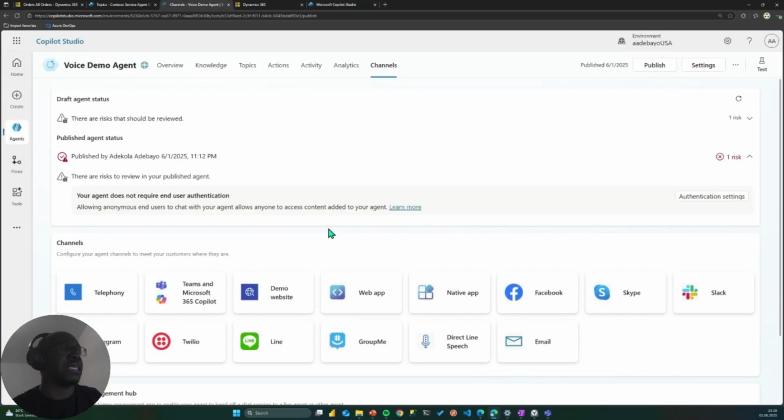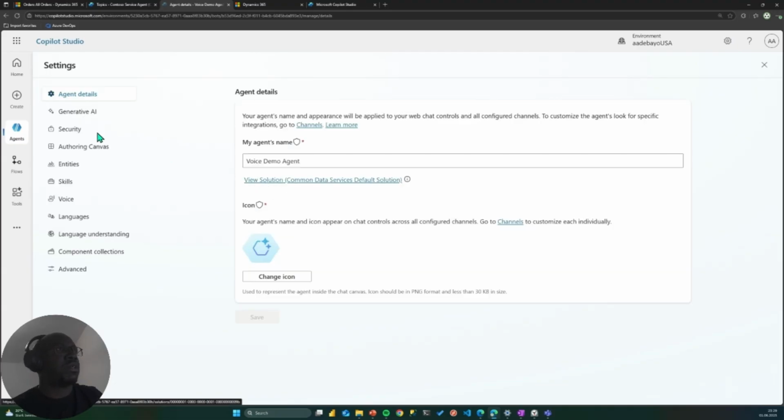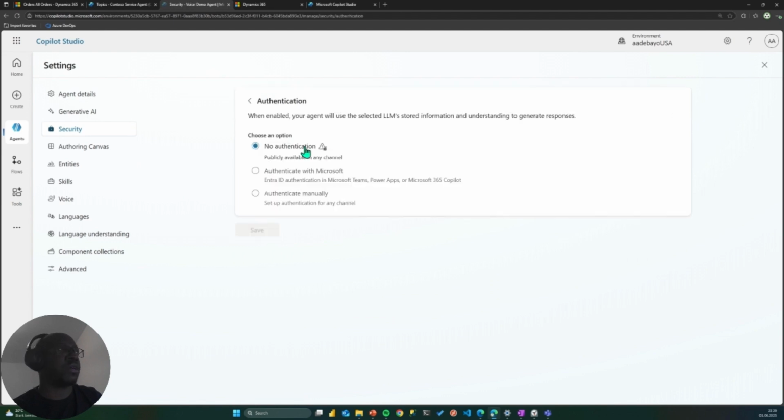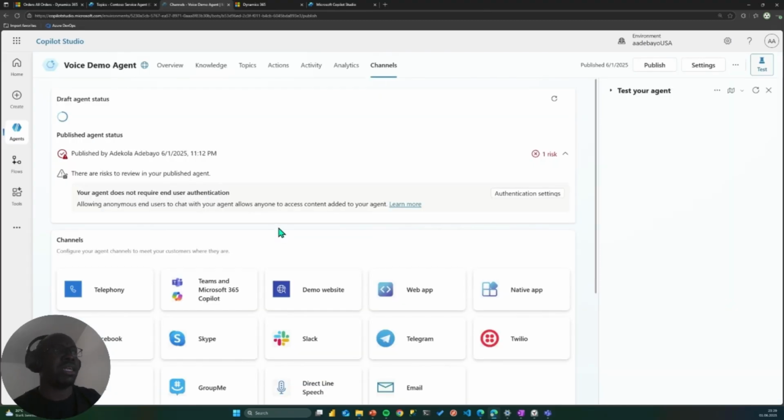So assuming you already created such an agent, you need to make sure that in the settings, again, more details in my first video, but here in the settings, you want to make sure that you've selected security. Security needs to be authentication, rather needs to be no authentication. Then we're going to close out of this. Because this is a voice agent template, all of the required plumbing, so to speak, is already there. Telephony as a channel is also already switched on.